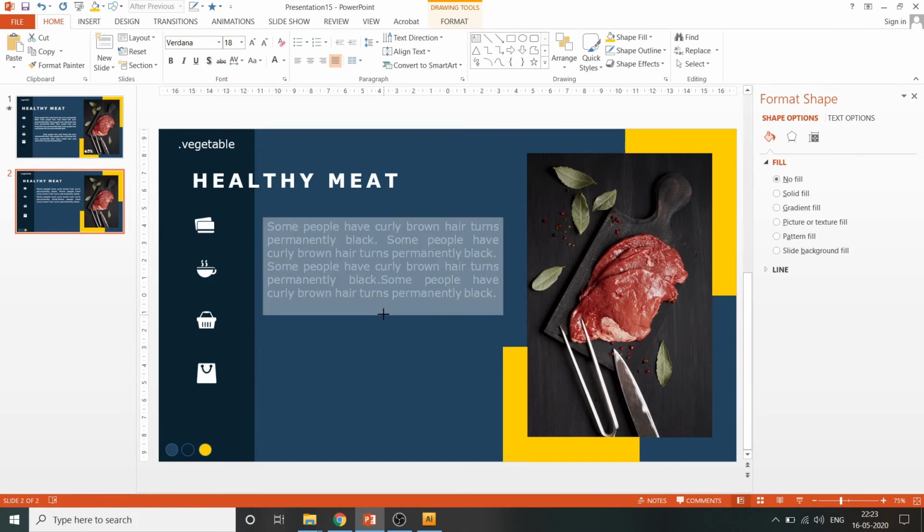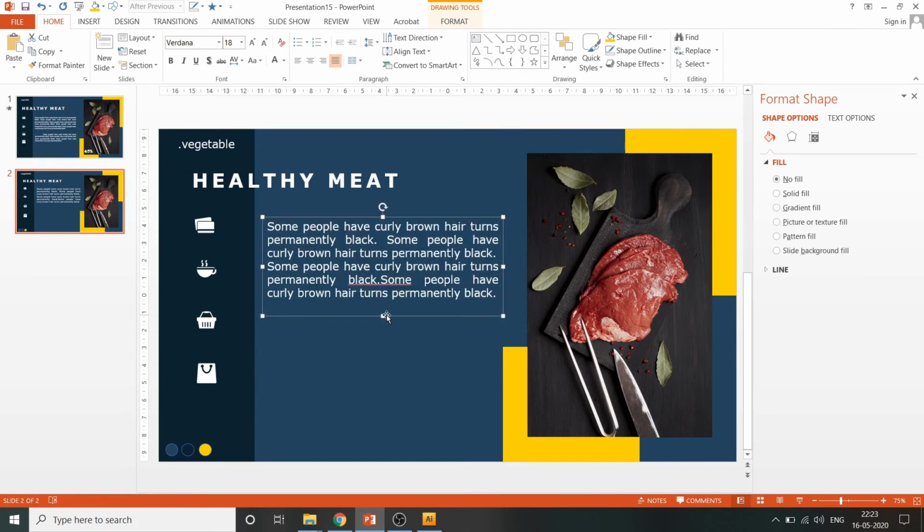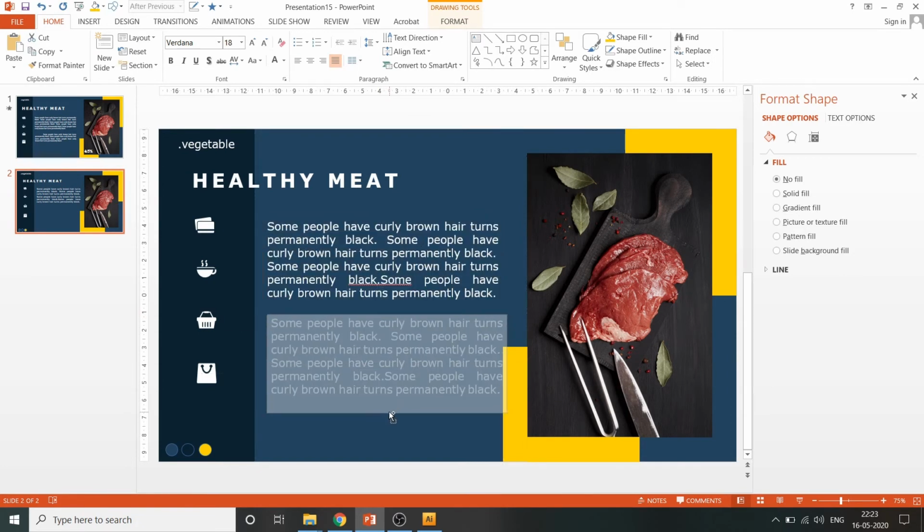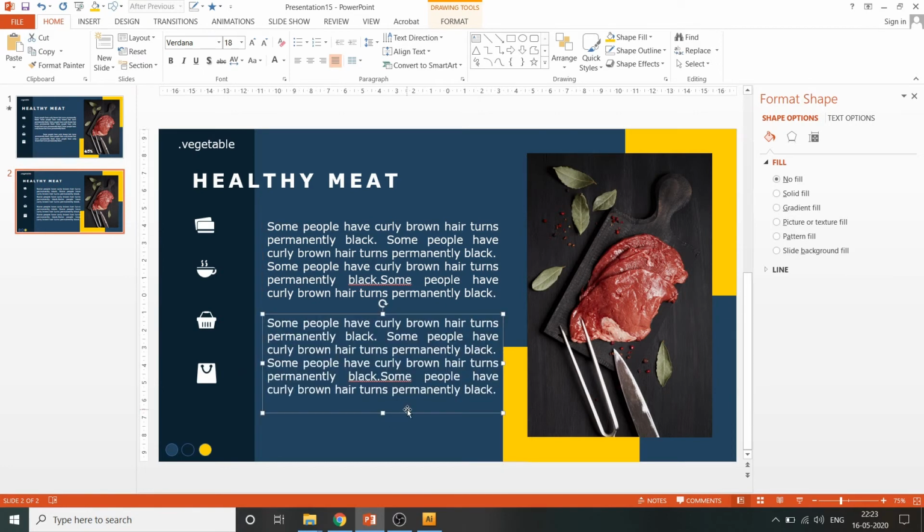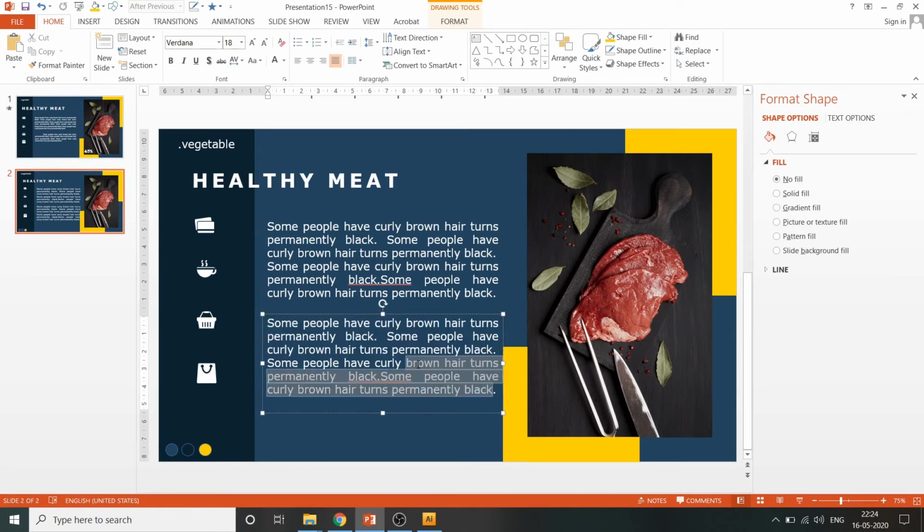Once you've done that, just copy this one, put it here, and delete some of it and just make a paragraph or something like that, so that it will look like you've typed something.